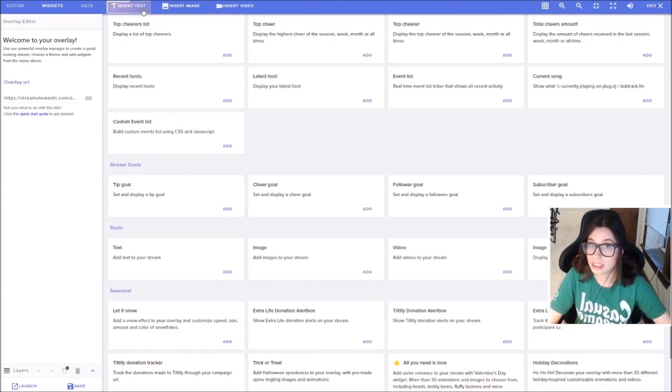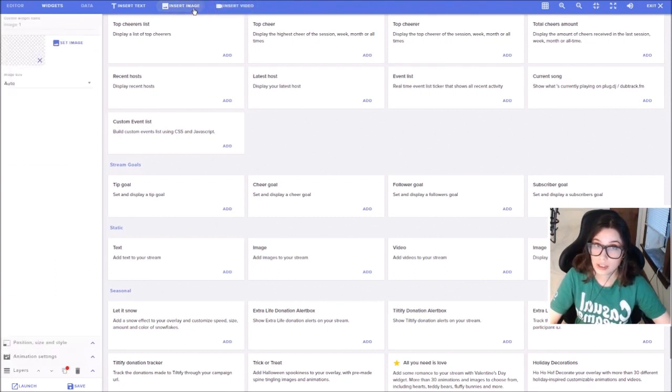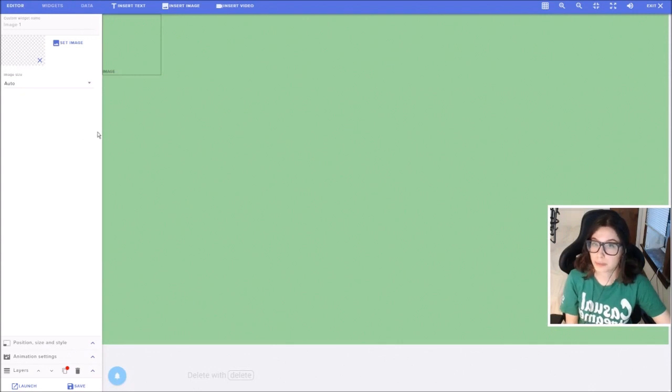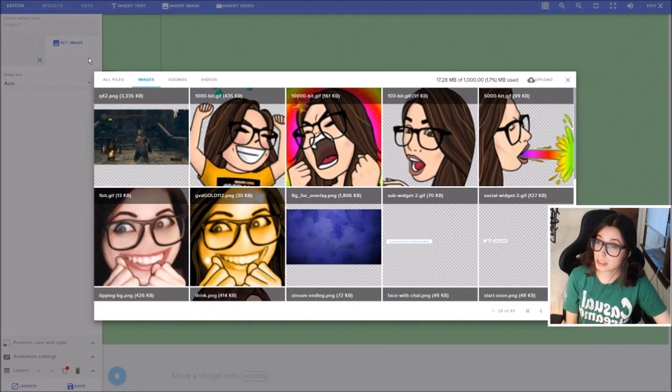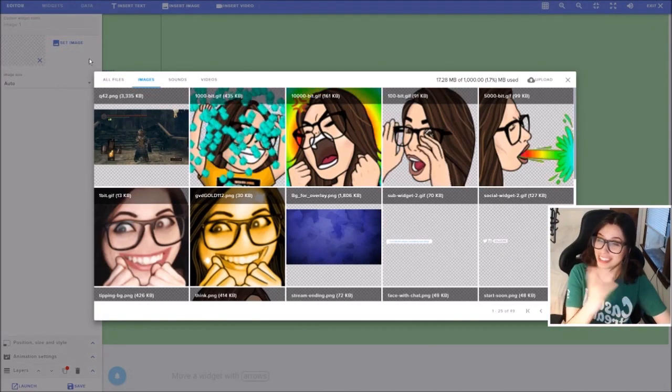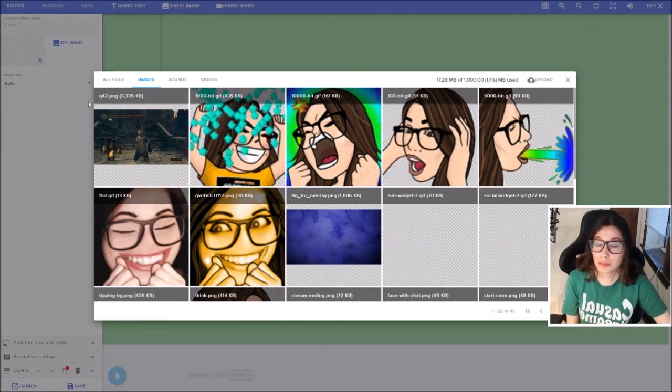You can add in text, you can insert an image, and you can also insert video. Let's go to insert image first and back to the editor. Now, I want to add in a background image. I'm going to do that so that I can position all these wonderful images. I can position our background image.